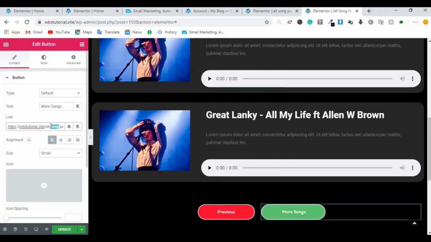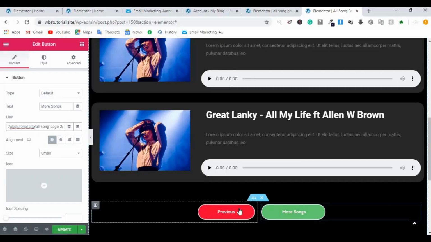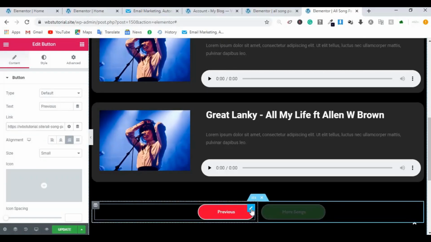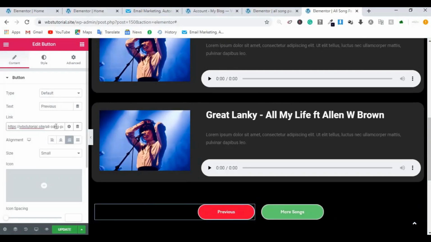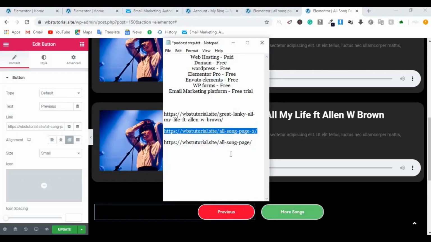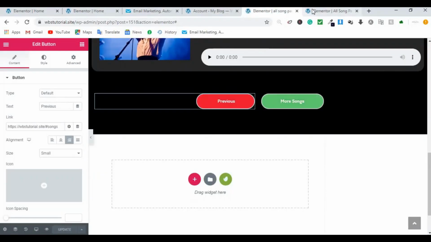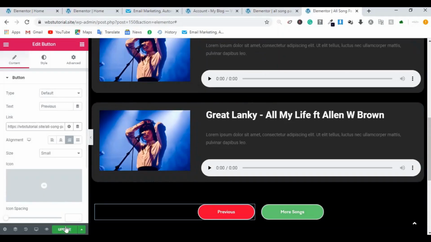So let's hit on the link because we don't have the page 3 right now. We have the previous. Okay, let's make the previous to be page 1. Let's check this. We already have the page 1, which is this, so that when someone clicks on the previous button, it's going to take them to this page that we just set. So let's hit on update guys.